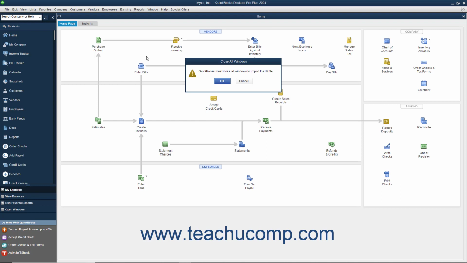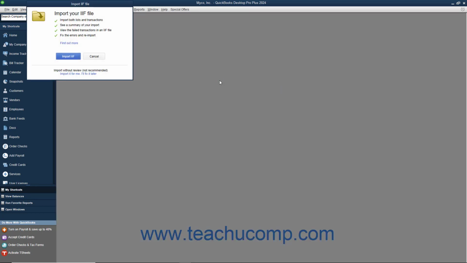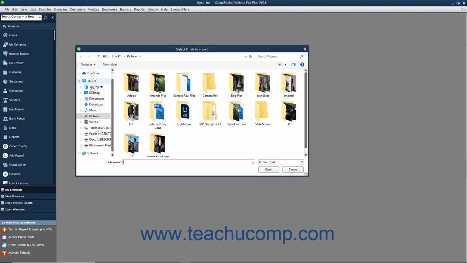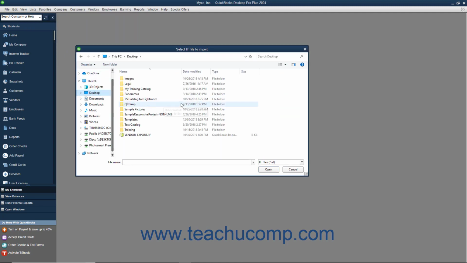If using QuickBooks Desktop Pro 2019 or later, however, an Import IIF File window opens instead. The import process has been improved starting with the 2019 release to prevent users from importing corrupted data. If using this version, then click the Import IIF button in the Import IIF File window to open a dialog box where you can then find and double-click the IIF file to import.